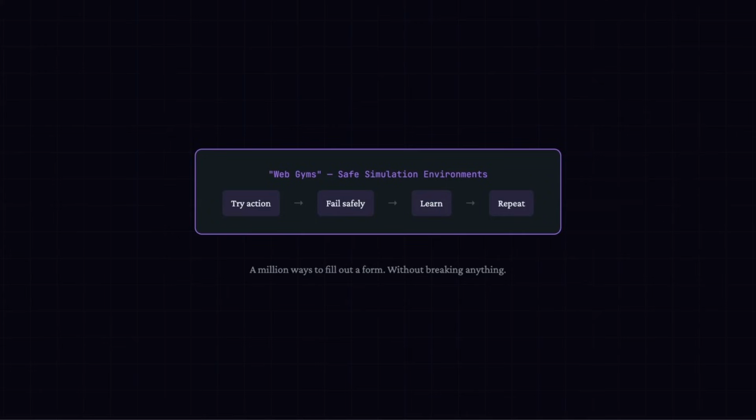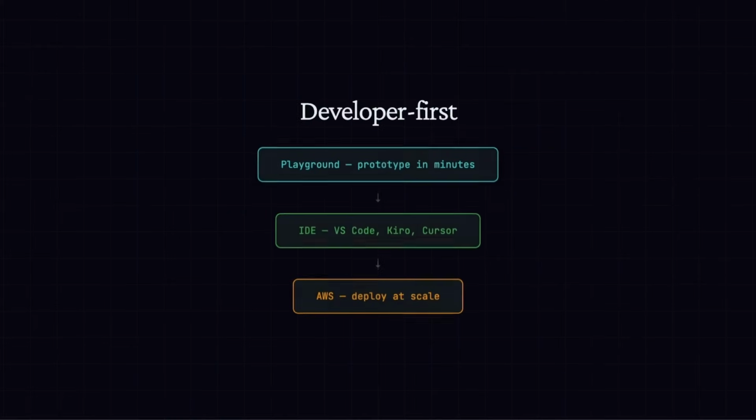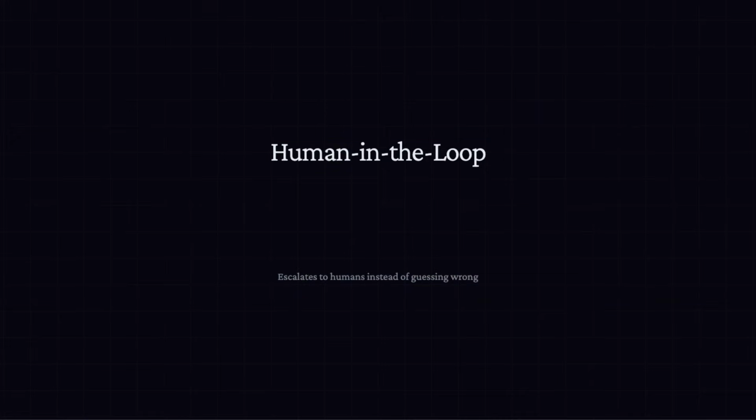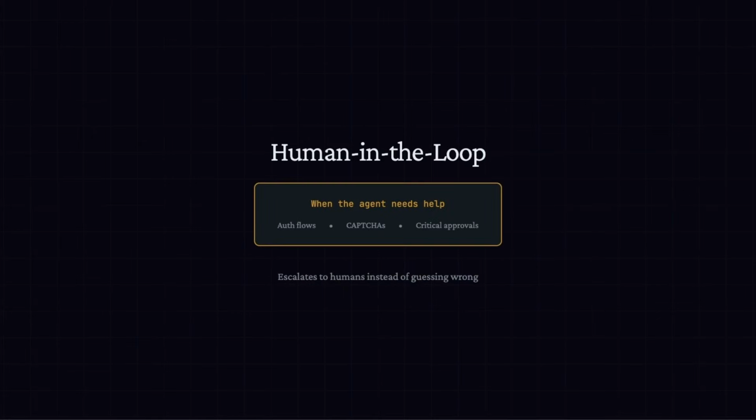Now this whole experience is designed specifically for developers, so you can start in the playground to build the prototype that you want, and then you can take it to the IDE of your choice to experiment further, customize it, and you can deploy your agent at scale to AWS. Now, there are situations where the agent may not be able to do certain actions. In those cases, Nova Act gives you the ability to keep human in the loop. So in those situations, it's able to escalate certain actions to the human.